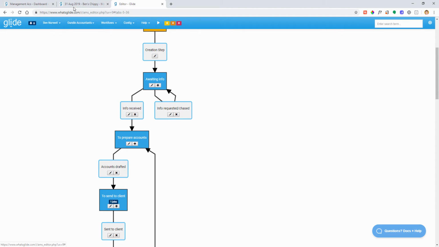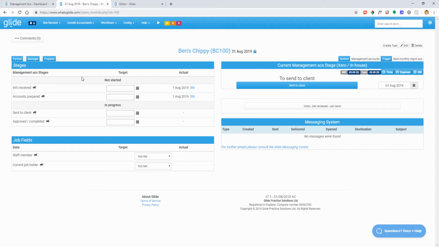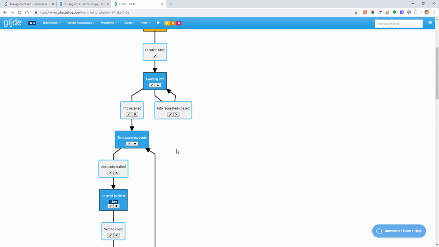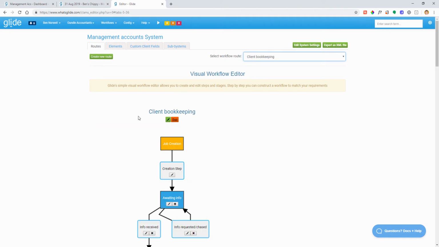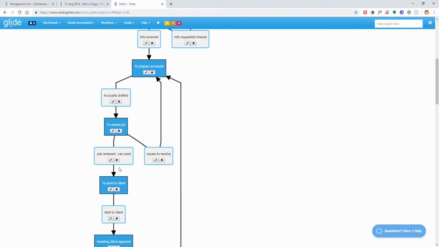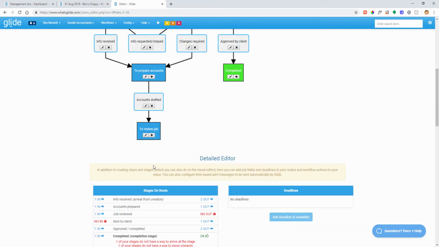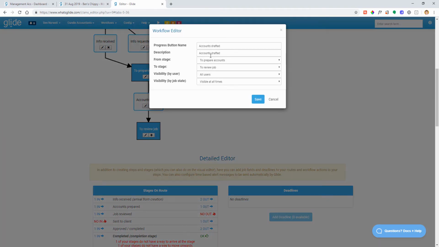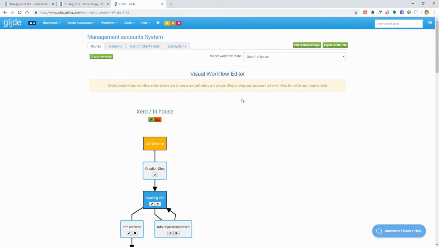If we go, I think my example job is on the in-house one, so we can see that the stage is gone, totally removed. Jumping back to the editor, if you want to, of course, remove it from all of your routes, you'd then repeat that process. So we'd go into client bookkeeping here, we've got the same thing going on, so let's get rid of that step out, let's get rid of that step out, and let's edit the step in, go to send to client. So now none of our workflow routes use this stage at all.